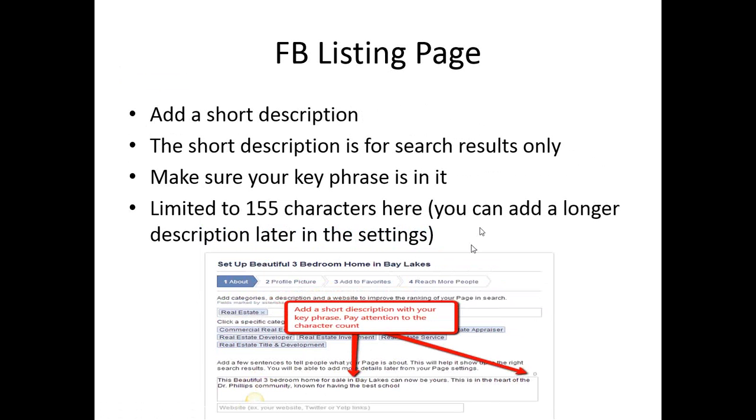What I've written here is, this beautiful 3-bedroom home for sale in Bay Lakes can now be yours. This is in the heart of the Dr. Phillips community, known for having the best school. I ran out of room, so I couldn't put schools, but that's good enough. Okay, I get my point across. I've got my key phrase in there to tap into the search opportunities that are available with Google and Facebook.